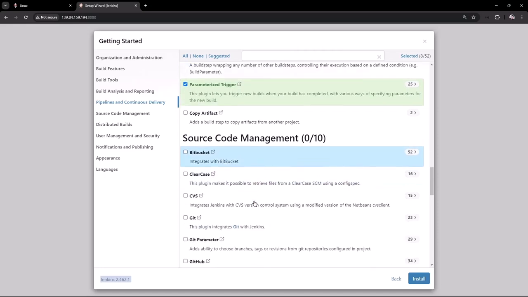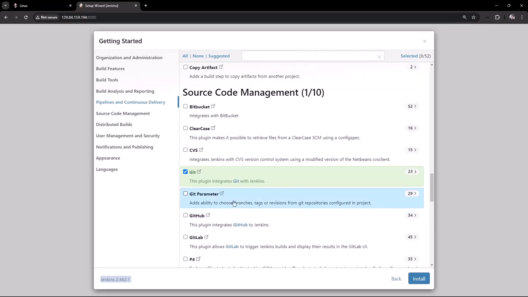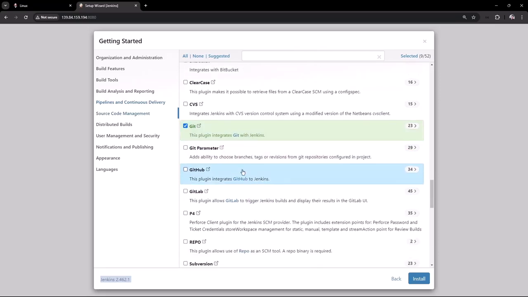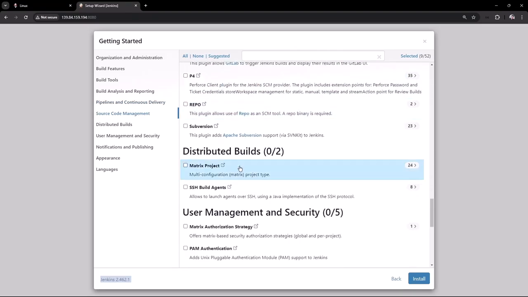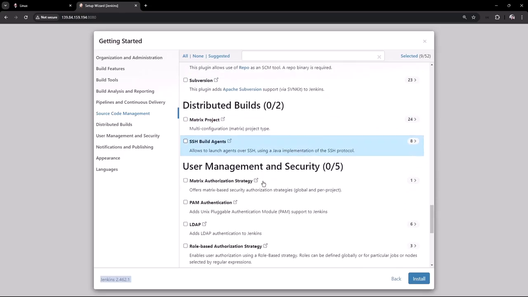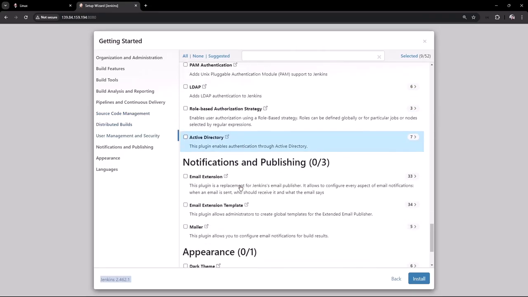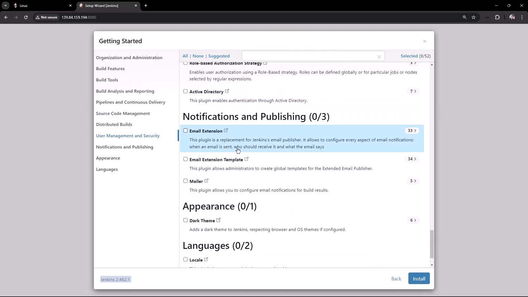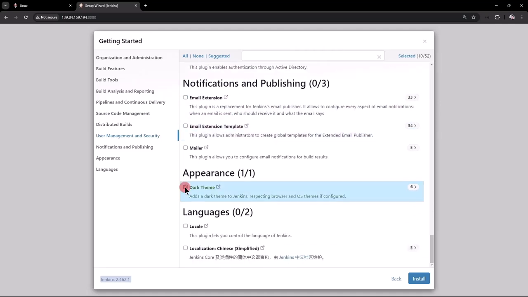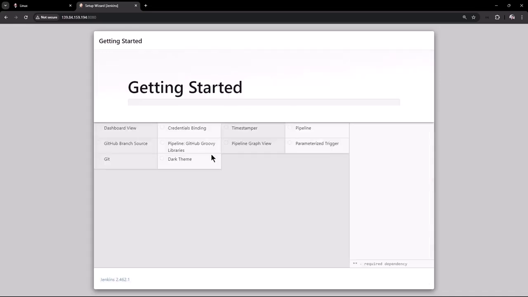We'll manually install it. Within source code management, I'll go with Git. Okay, and I think I'll go with, let me see, distributed builds. I don't want to select any of them. User management, no. Notifications, we'll enable them at a later point. And for appearance, I'll just go with the dark theme. So I think I'm good with these 10 plugins for the time being. Let me just click on install. It's going to take some time for installing, so let me quickly pause the video.